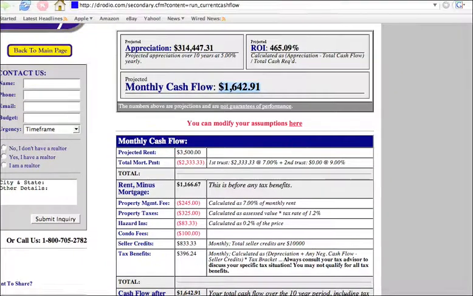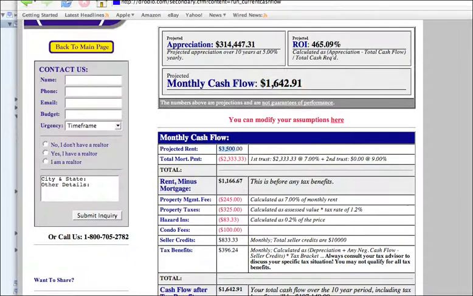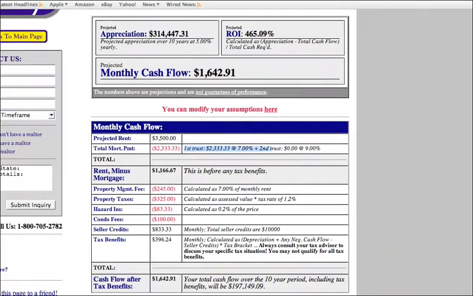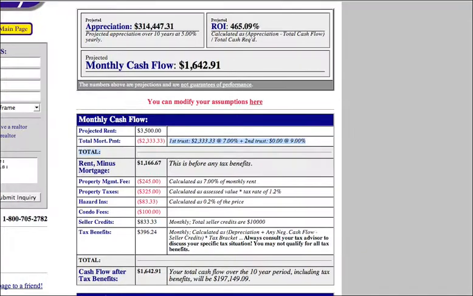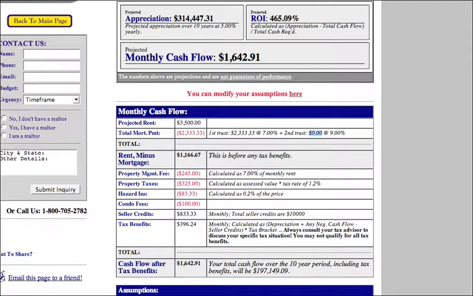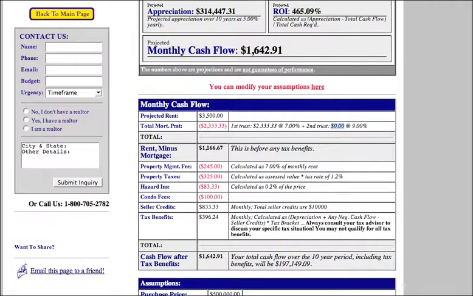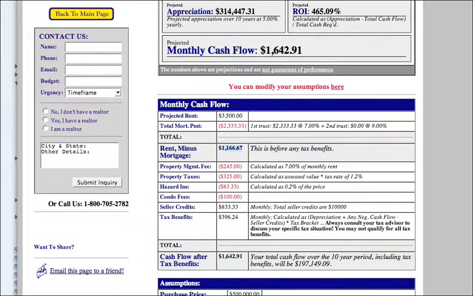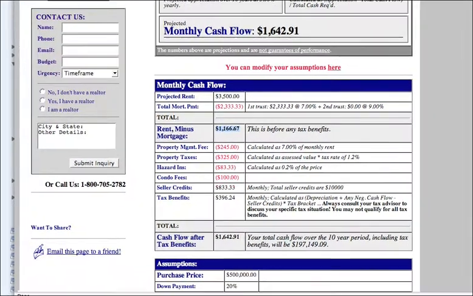and we can see how we come up with that. Projected rent of $3,500. Then you have your mortgage, first and second trust is here. Okay, there is no second trust because you're putting 20% down. FYI, it's 0 on this example. Your rent minus mortgage would leave you $1,100, but you're also getting some other things.